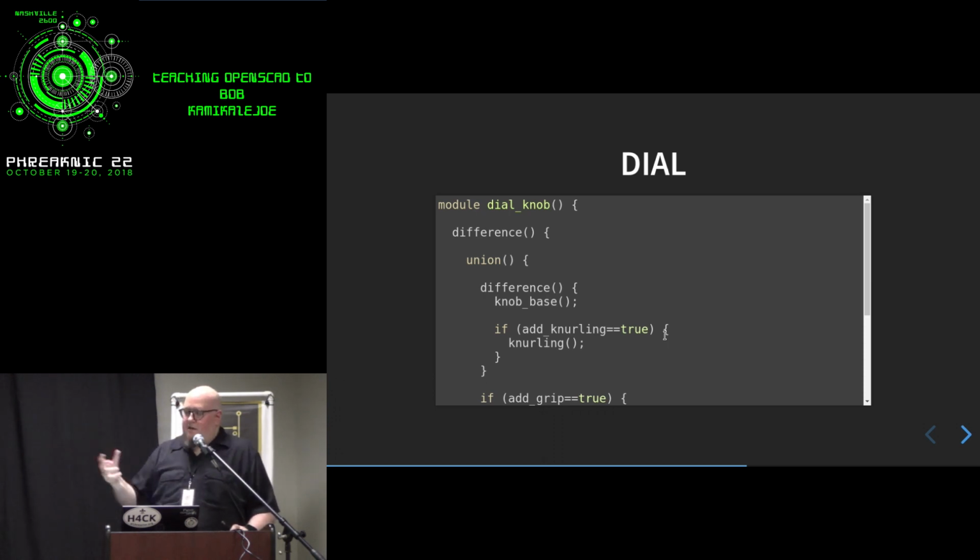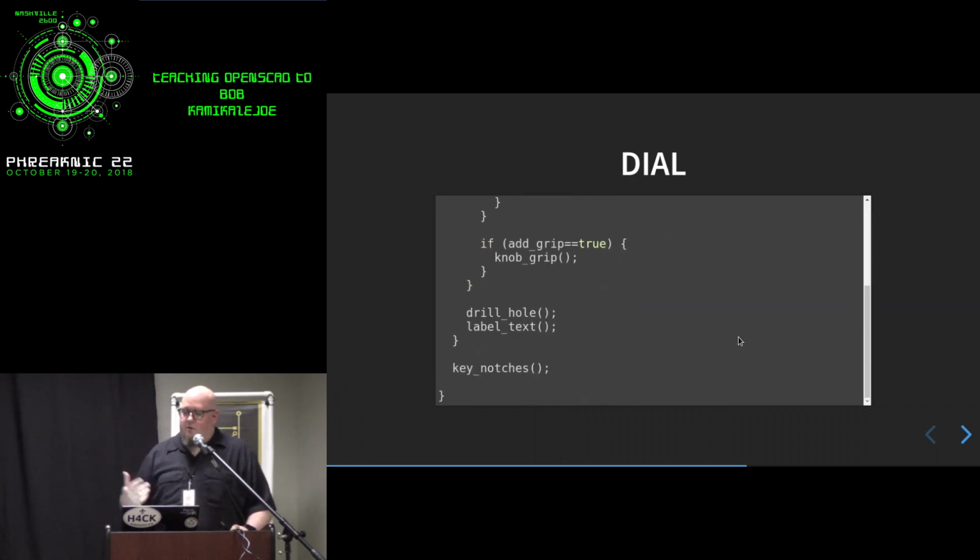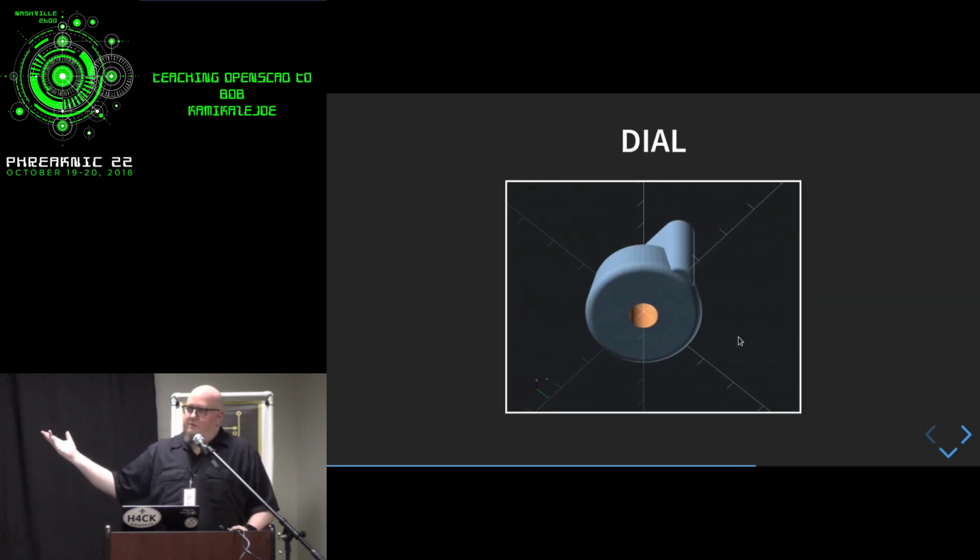So I've got the knob, and later on when I call the drill hole, it's going to tell it, all right, that cylinder you just made, take that volume out of the overall shape. And that's what we get. We got a nice little hole in the bottom.